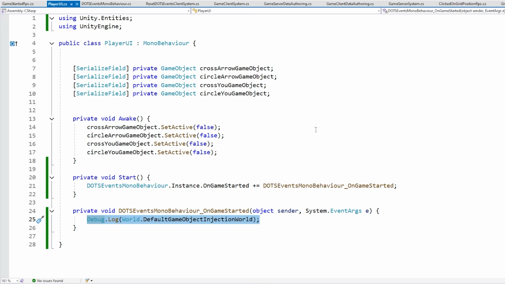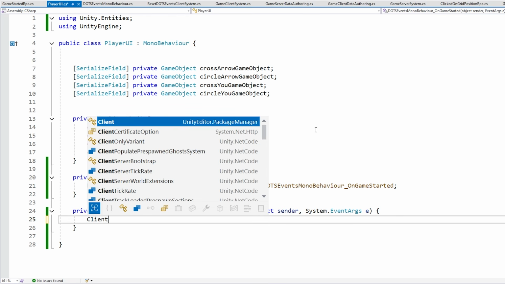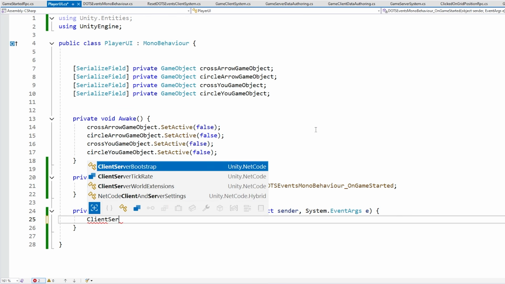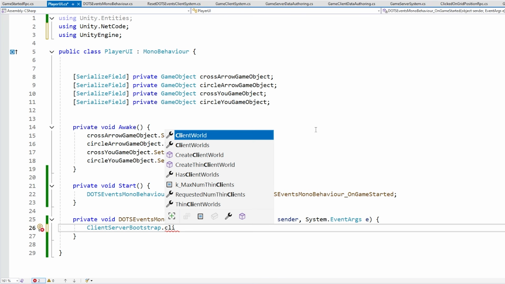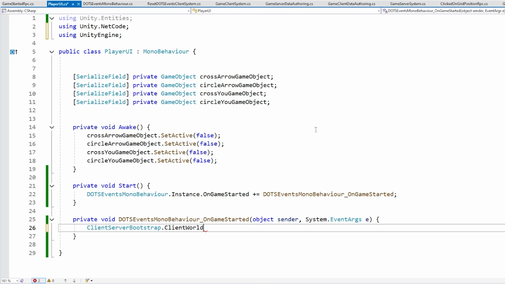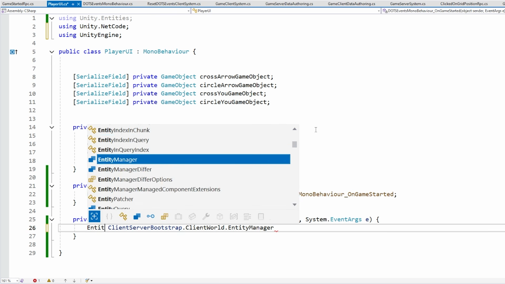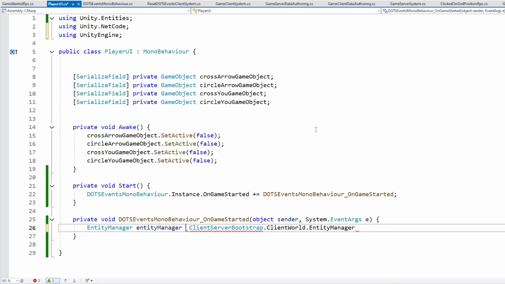In the beginning, when we made our bootstrapper, we extend this class, the ClientServerBootstrap. And inside this one, yep, here we actually have a static property for the client world. This way we always make sure we grab the client world. So if we have that one, then inside the client world, just the usual stuff. Let's grab the entity manager for this one.